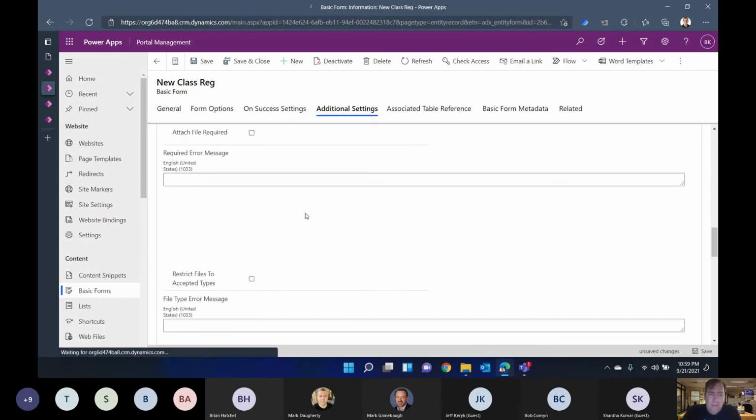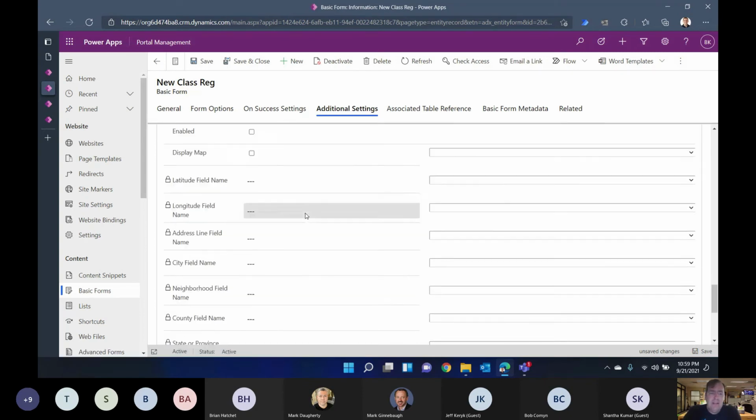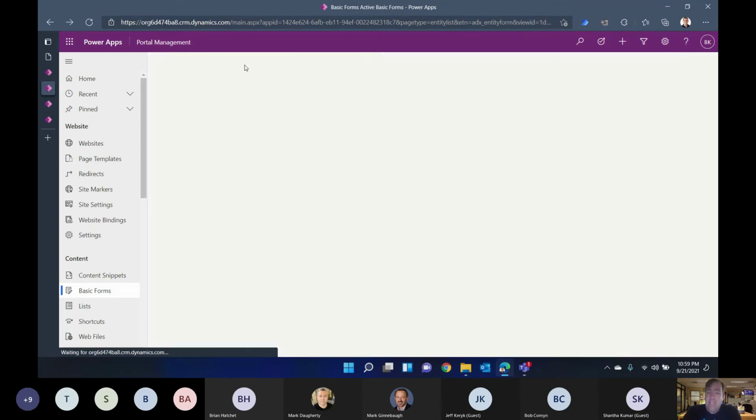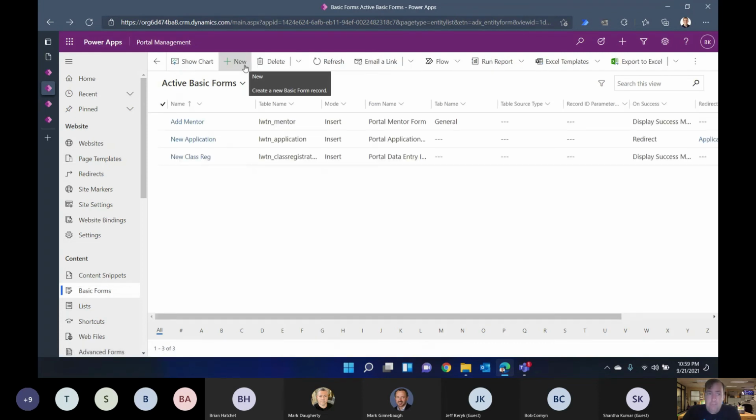You get a whole bunch more into this. You can customize it tons. You can build maps. You can build calendar controls. You can put your own JavaScript here. Lots of stuff here. It's a little bit more advanced than what we have time for today.